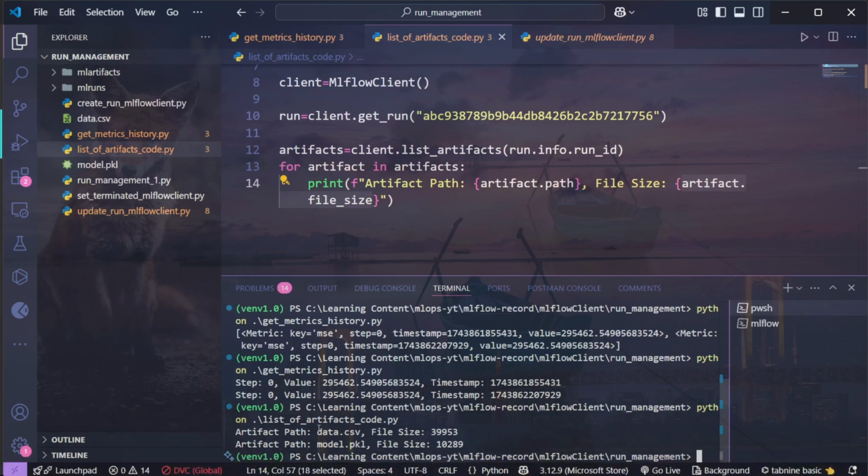So we're able to get the data.csv, the file size of it. We are able to get the model.pkl file, the file size of it. Okay, fine.